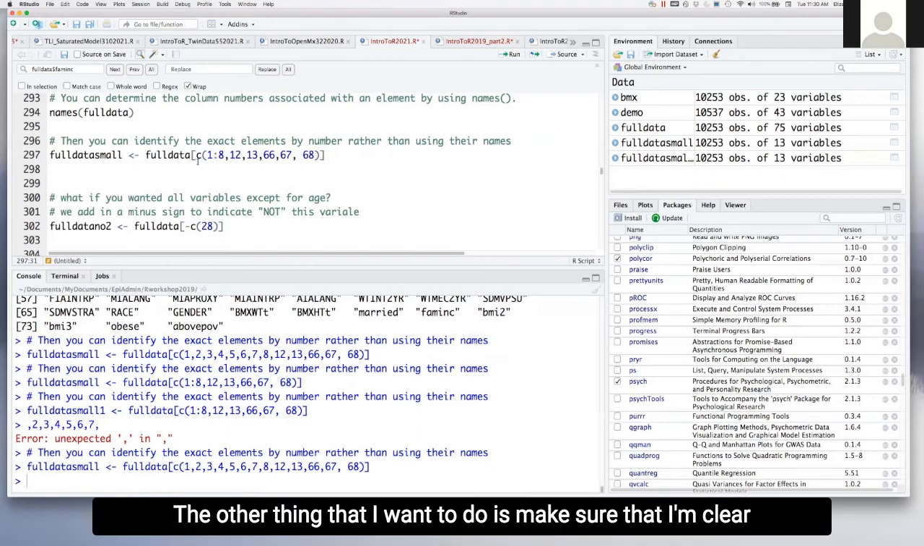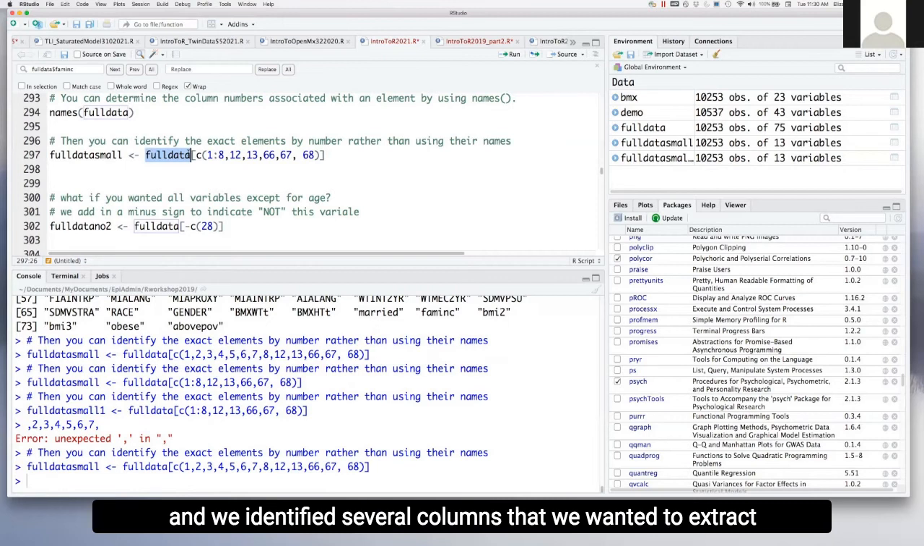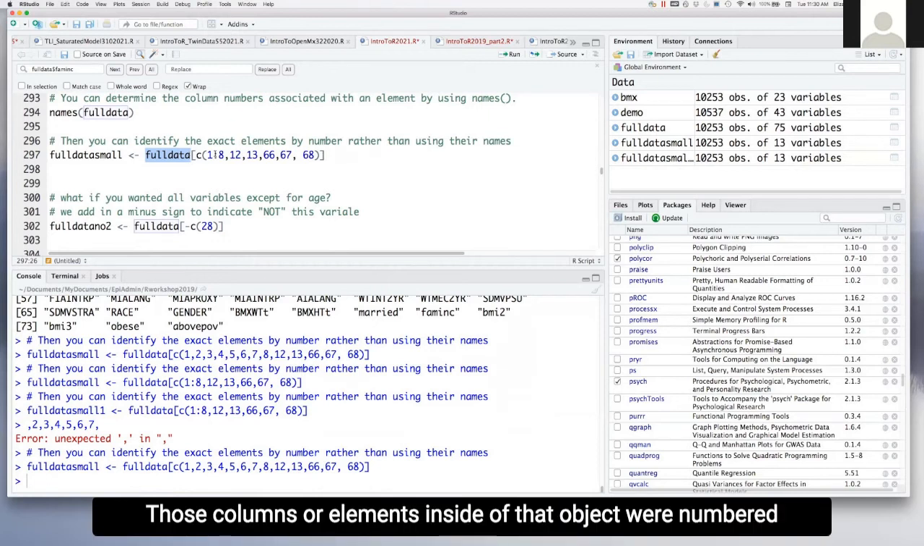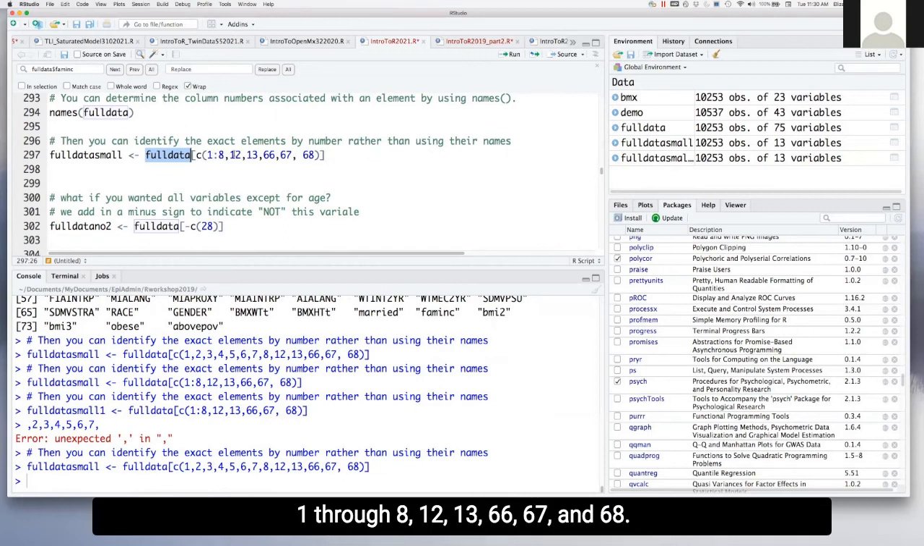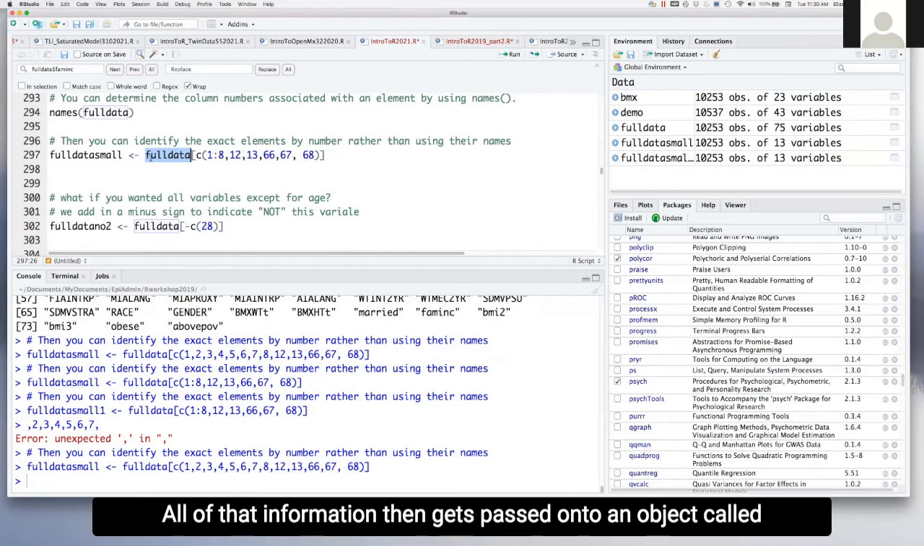The other thing that I want to do is make sure that I'm clear about what just happened in this line. In this line, what we did was we took the object full data and we identified several columns that we wanted to extract from full data. Those columns or elements inside of that object were numbered 1 through 8, 12, 13, 66, 67, and 68. All of that information then gets passed on to an object called full data small.